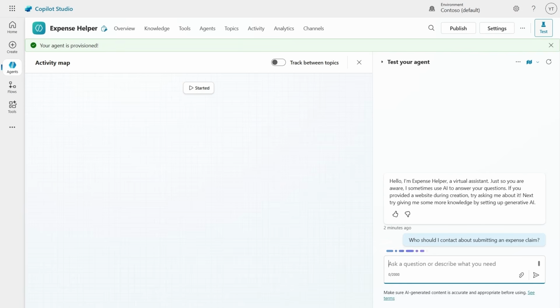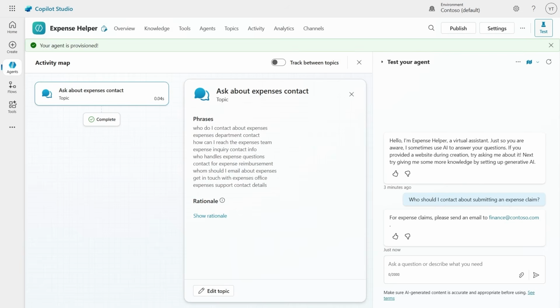It's always good to test to be sure that it works correctly. And when I submit my question, it will trigger our topic. And you see that it's answering correctly. For expense claims, please send an email to finance.contoso.com. So very nice, very easy to configure.